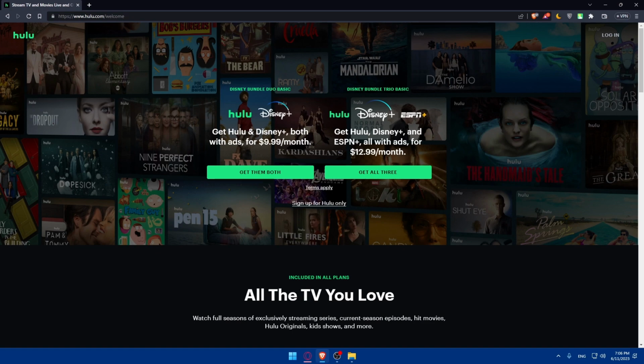So here you'll have two options. You can get Hulu and Disney, both with ads, for just $10 per month, or you can get Hulu, Disney Plus, and ESPN Plus, all with ads, for $12 or $13 per month. And of course, if you don't want any of them, you can simply click on sign up for Hulu only.